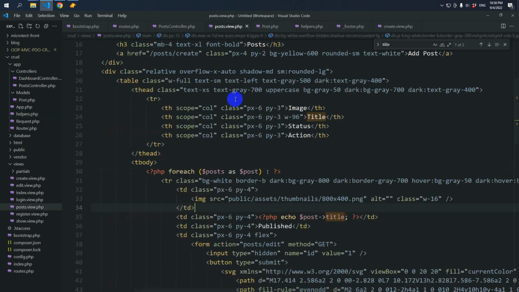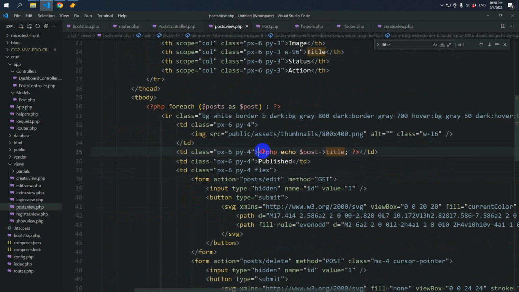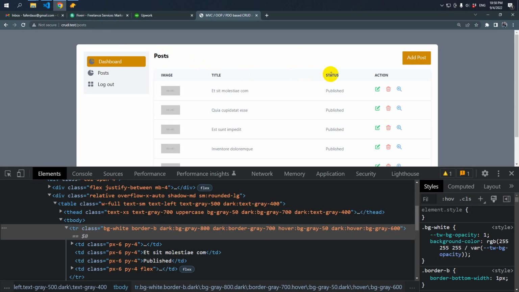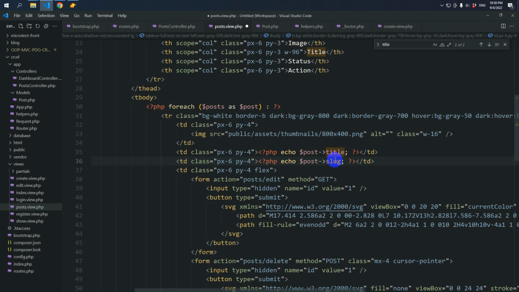And then it will be maybe Slack, no, status, and so on. We can put it Slack.